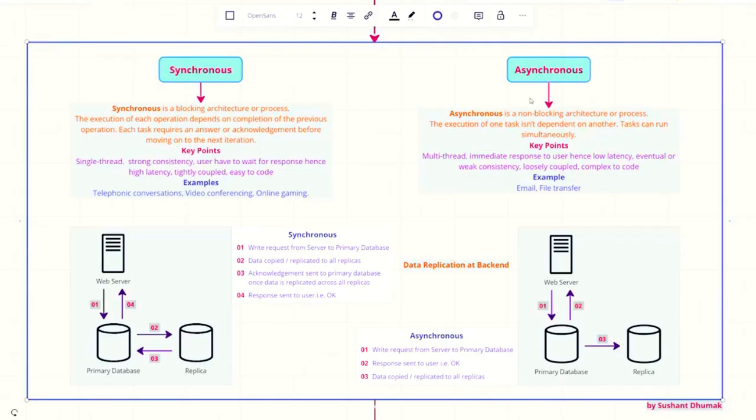Going back to asynchronous, asynchronous is exactly the opposite. Again, if you look at the dictionary definition, it's something that is not happening at the same time. So what is asynchronous? It is where the execution of one task doesn't depend on another. Tasks can run simultaneously. Again, in this case, let's look at some key points.